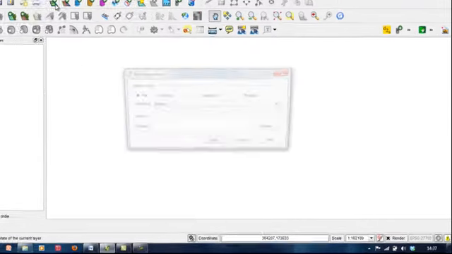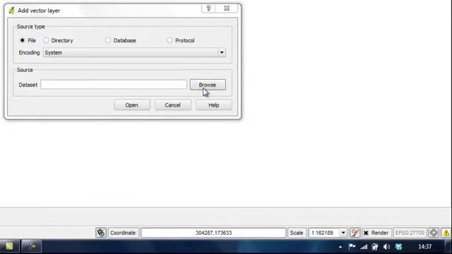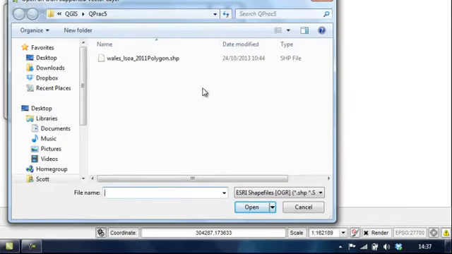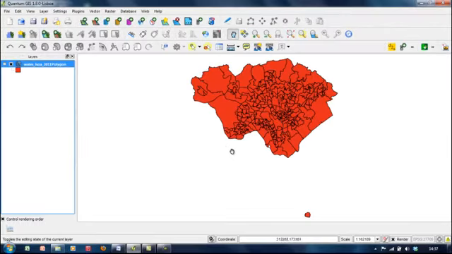by clicking on the Add Vector Layer button. Navigate to where you've stored the data, where you've downloaded it from the UK data service. And the first sort of data we're going to add is the map data, the lower super output area map data. So select it, open it, and it should add to the screen.